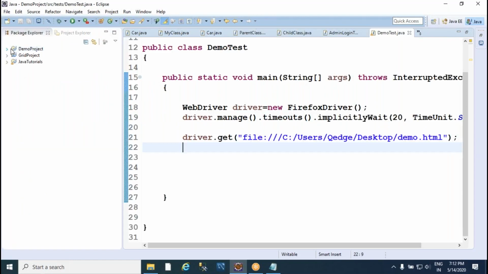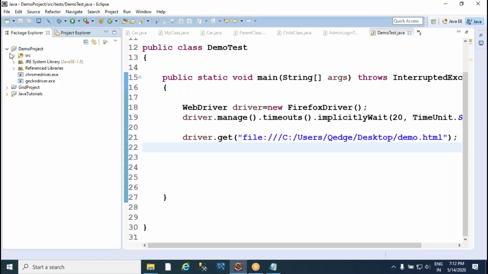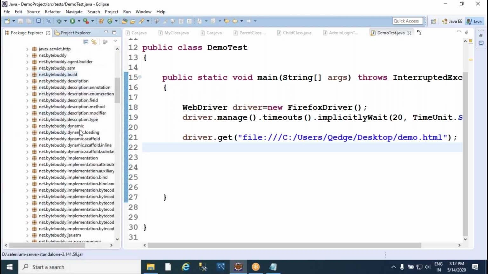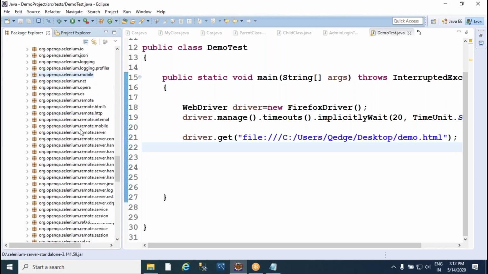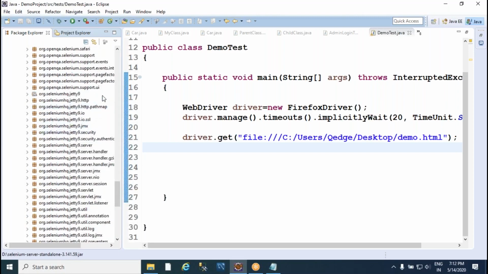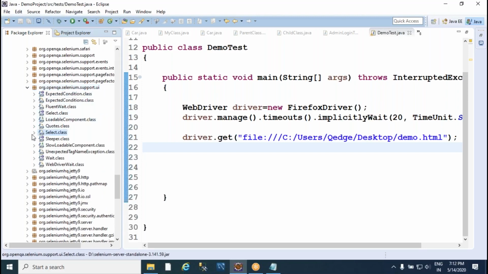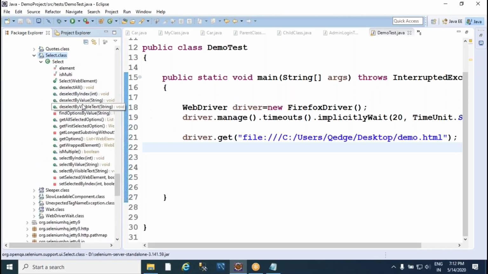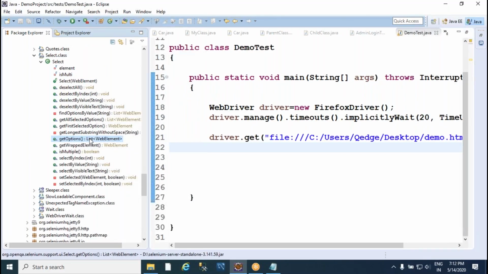First, we observe here, inside the Selenium Select class, there is a method getOptions. Clearly observe the method getOptions. See what this getOptions method is? In the name itself, it is very clear: getOptions.